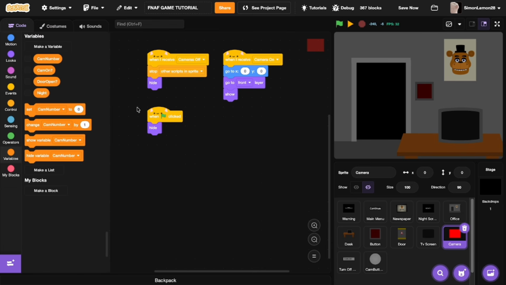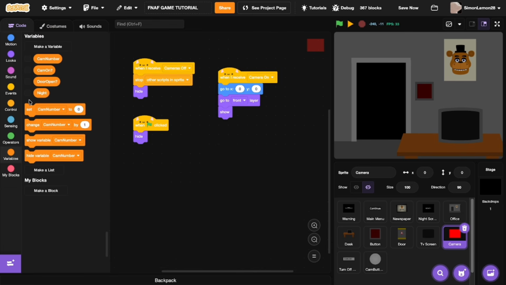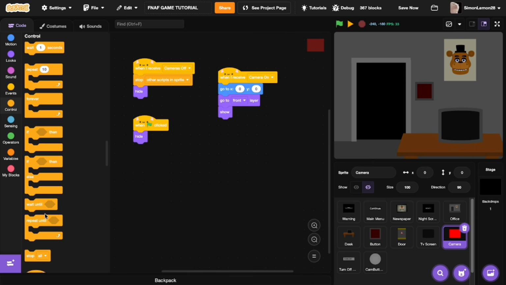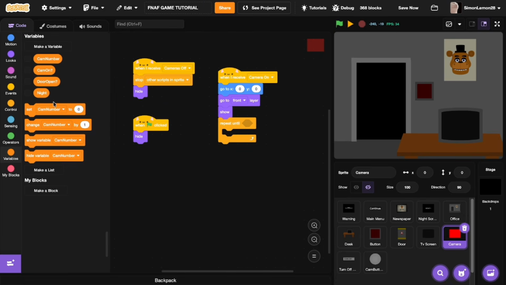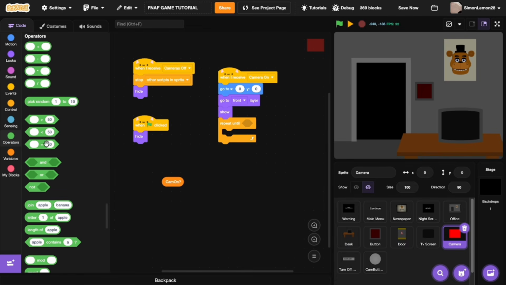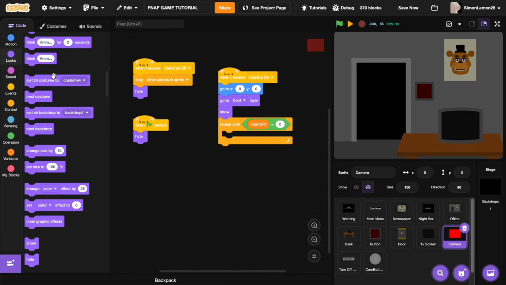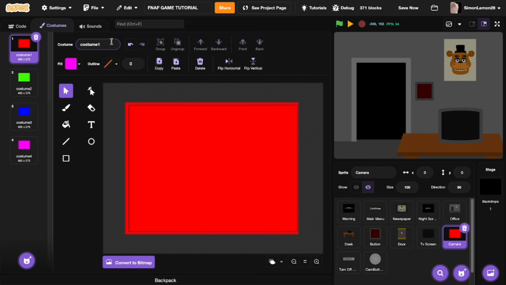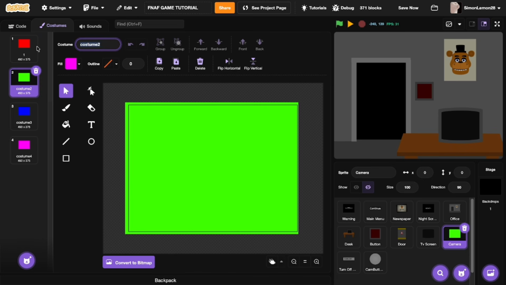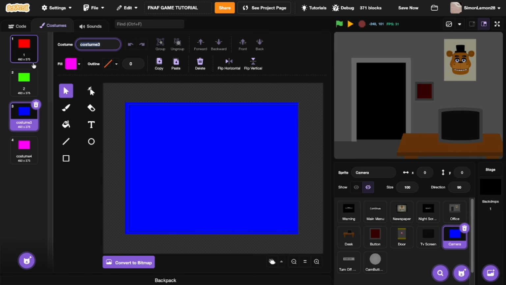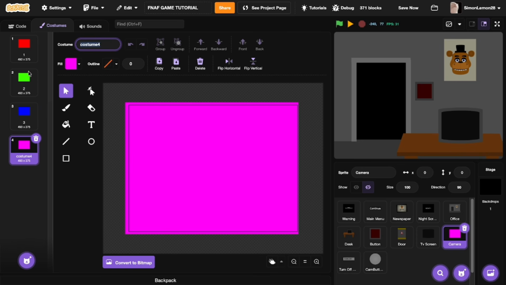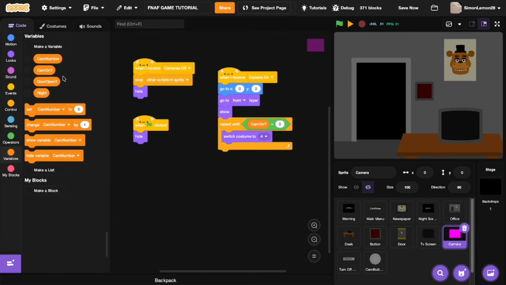actually make it work. So when I receive camera on, repeat until cam on equals 0. Switch costume to, don't forget to name these. So 1, 2, 3, and 4. It's very important that we name these like numbers. Switch costume to cam number.